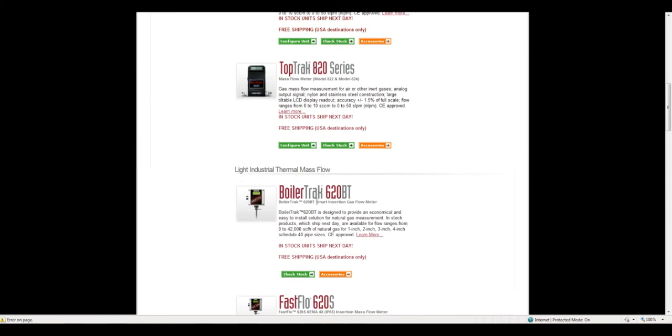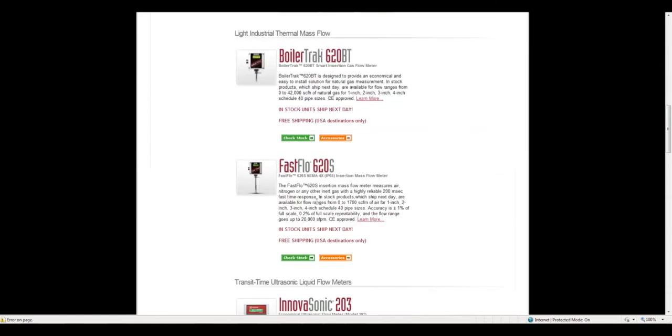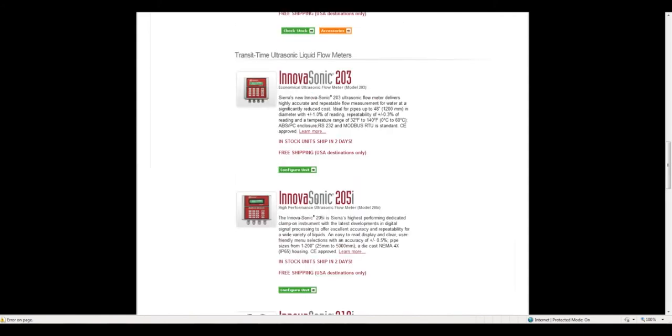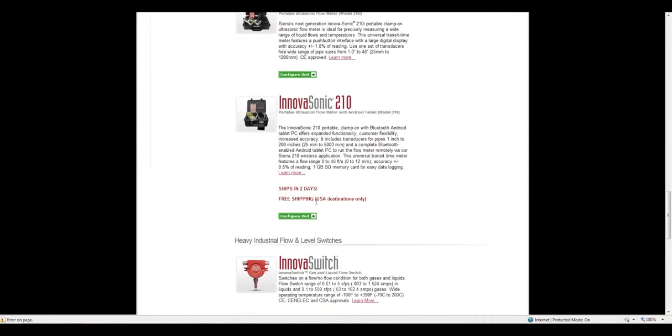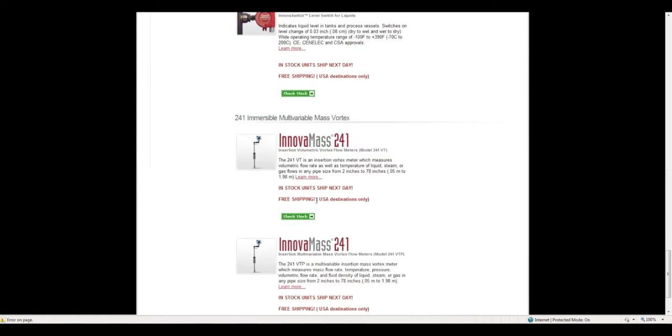The light industrial thermal, we have the boiler track, fast flow, Innova Sonic, and we have the Innova Switch, as well as the newly added 241. Now the unique thing about our industrial flow meter store is that we actually shelve in-stock industrial products at our factory. No other flow meter company, online or offline, has this kind of in-stock product, which means you have really fast delivery.